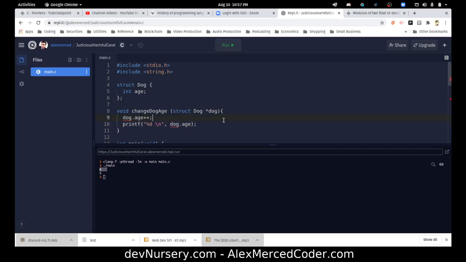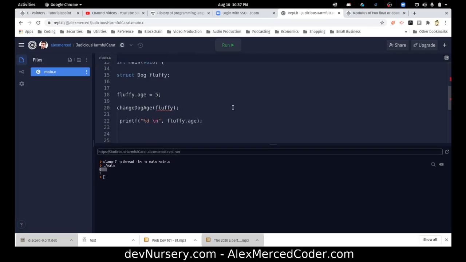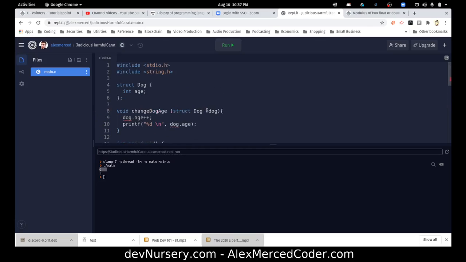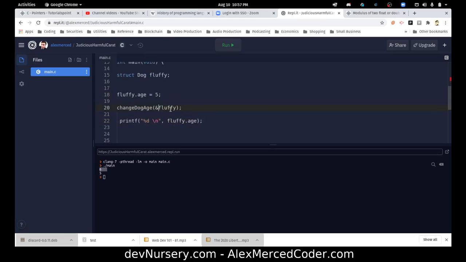Okay, we'll figure it out in a second. But the idea is, now what I want to do is pass in the address of Fluffy. So I'd be passing in @ because that is the pointer address to the item Fluffy. So then the address of Fluffy becomes dog. Now let's see if it works.